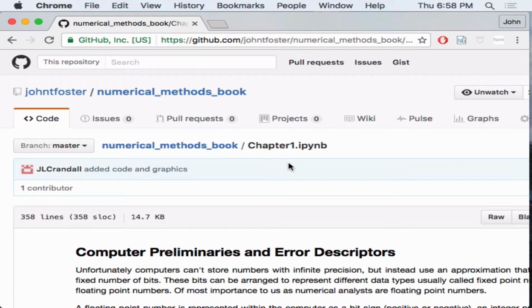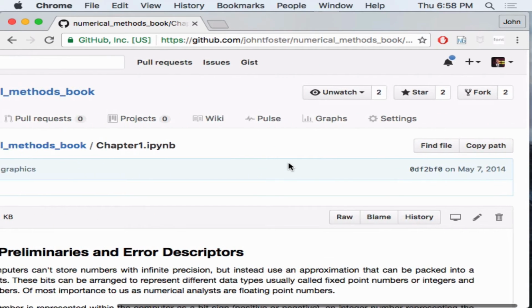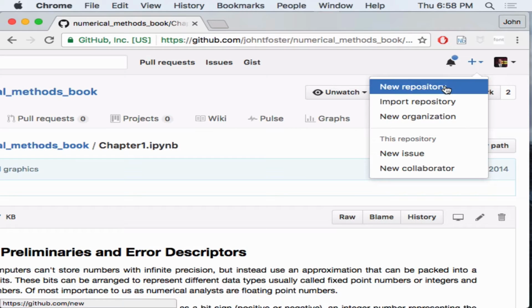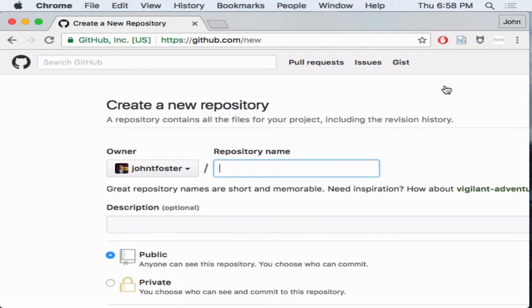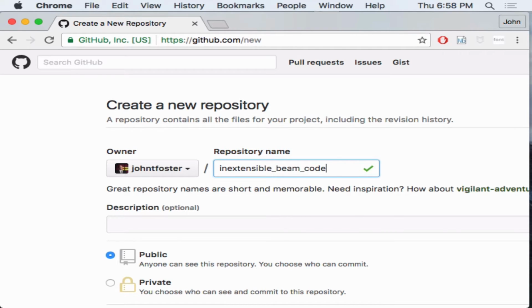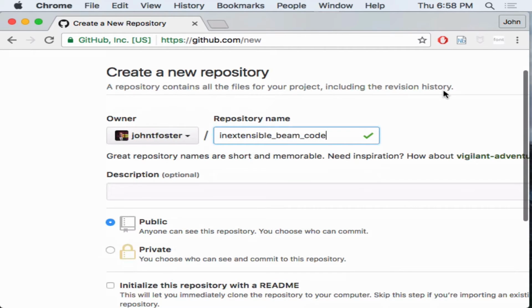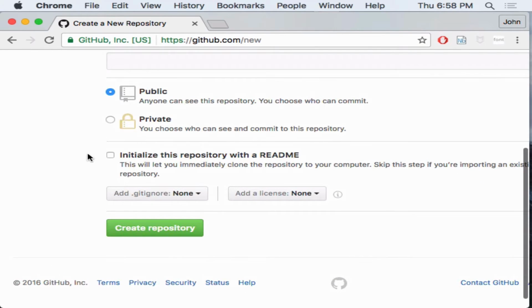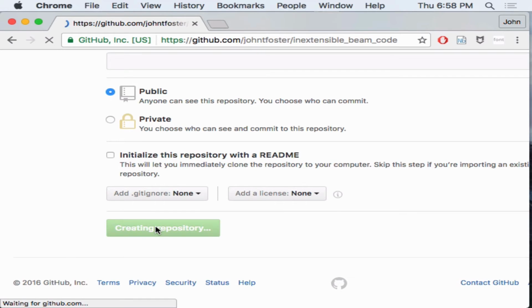Right? So I want to create a new repository. In this case, the repo name will be inextensible beam. I think I've already created this for a paper I'm writing. Let's say inextensible beam code. Now that works. I'm going to let it be a public repository. I can initialize it with a README. I already created a README in our repo, and so I can create the repository.